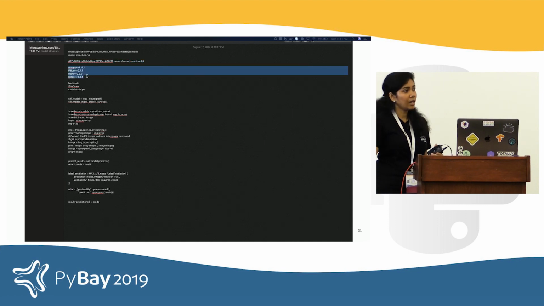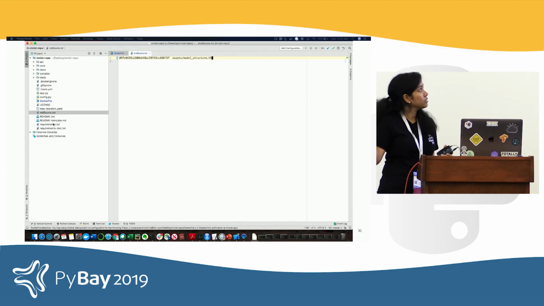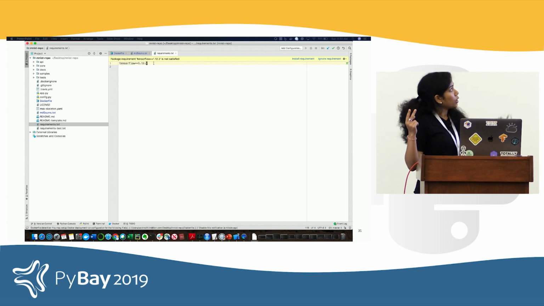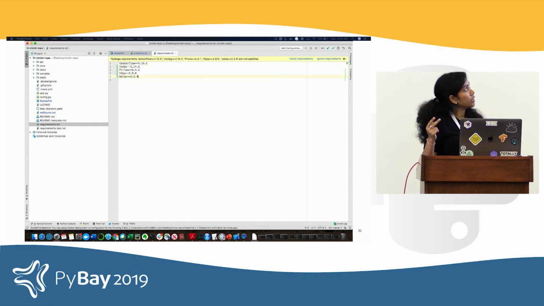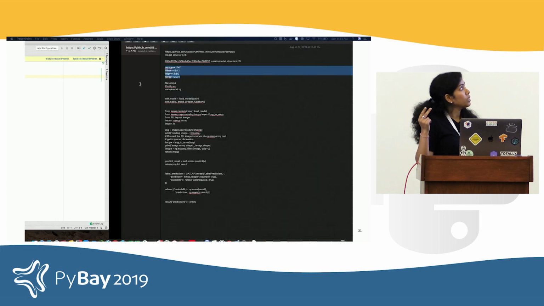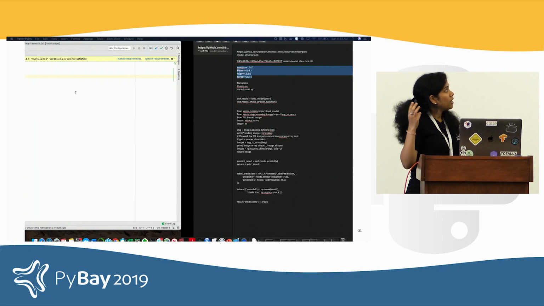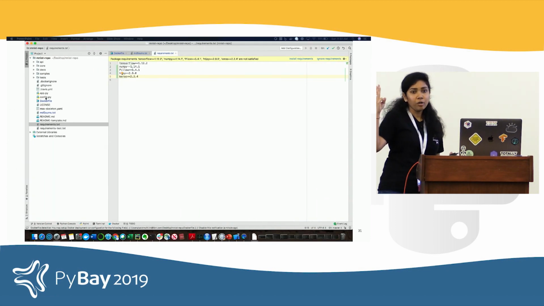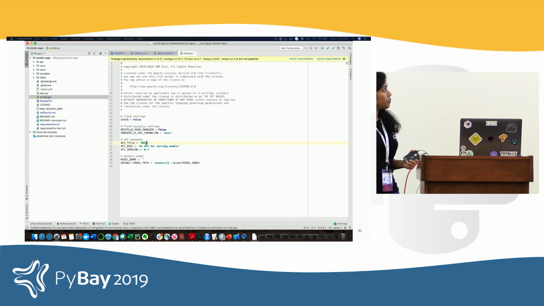And the next one is I'm updating all the required packages. So click on requirements.txt and update all the required packages, NumPy, Pillow, Keras, TensorFlow, whatever you want. And the third step is updating your model and API, REST API metadata.